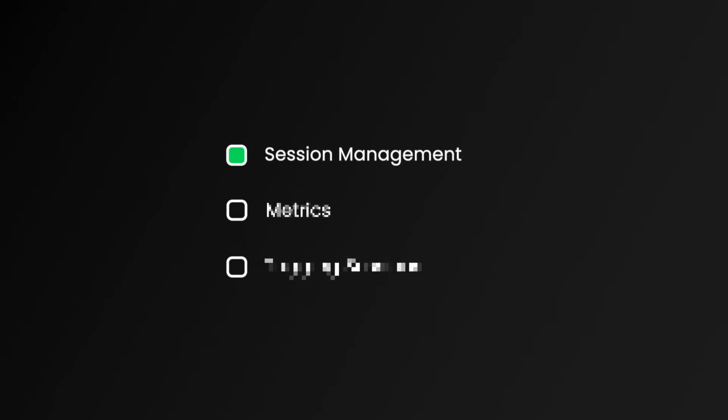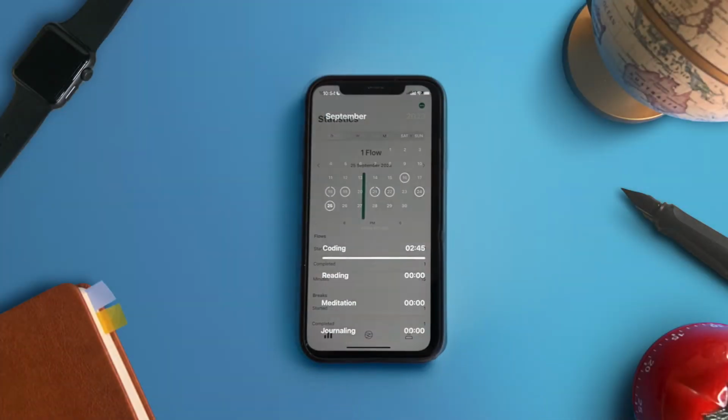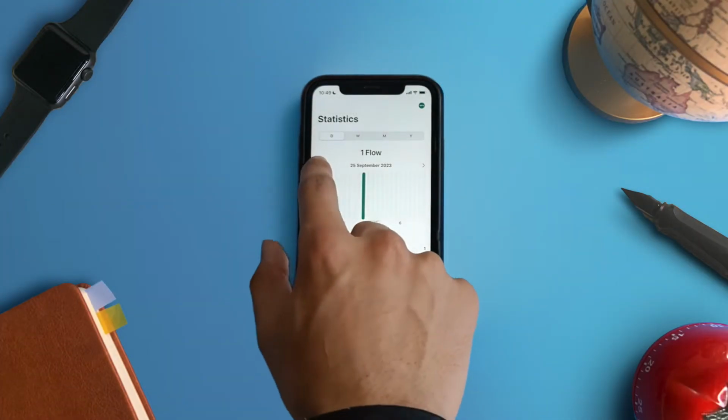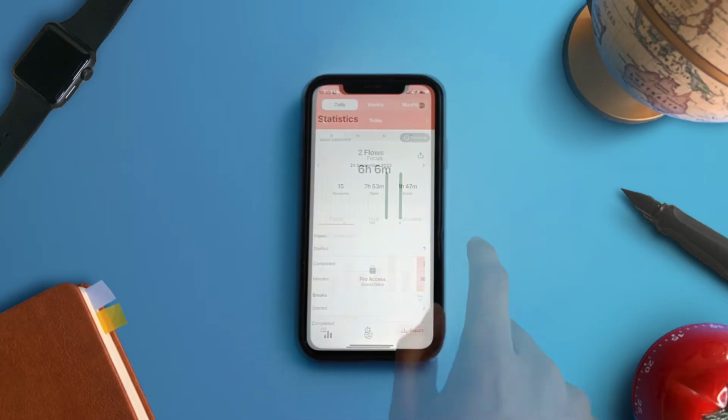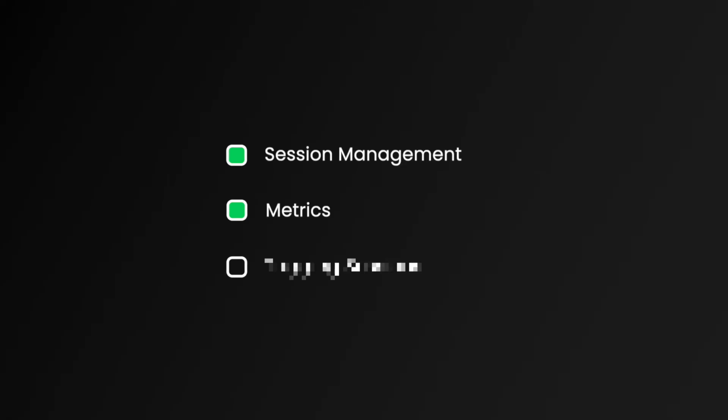Number 2 is metrics. You want to be able to see your sessions across the day, week, or month, highlighting how much time you've been focusing overall. It would also be great to see what times throughout the day that you've been doing Pomodoros. This can be useful for reflecting and optimizing your work hours.